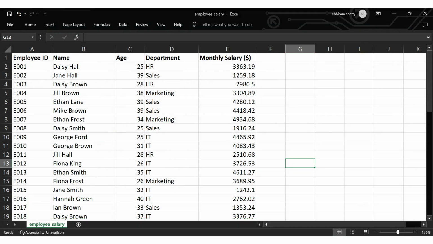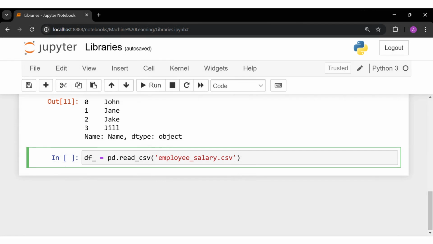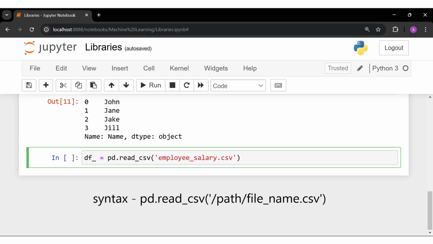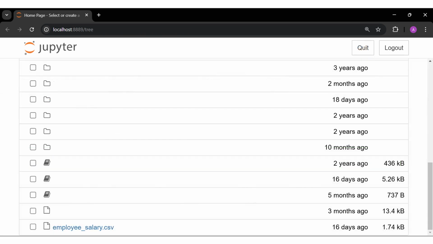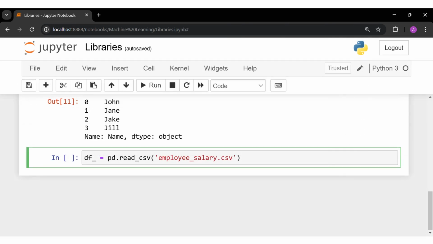So now we read a CSV file with Pandas. I am using employee salary data. It is dummy data with 50 data points. Import the data using pd.read_csv and then the path to the file. You need to specify the location and directory where the data is stored. I have stored the data in the home page of Jupyter and hence imported it directly.